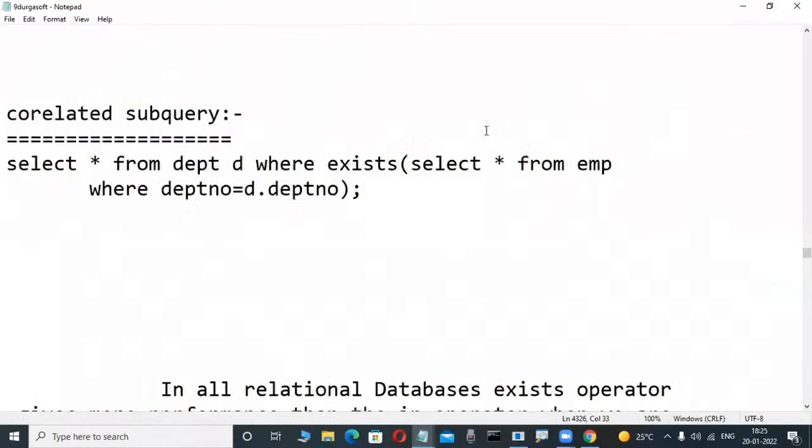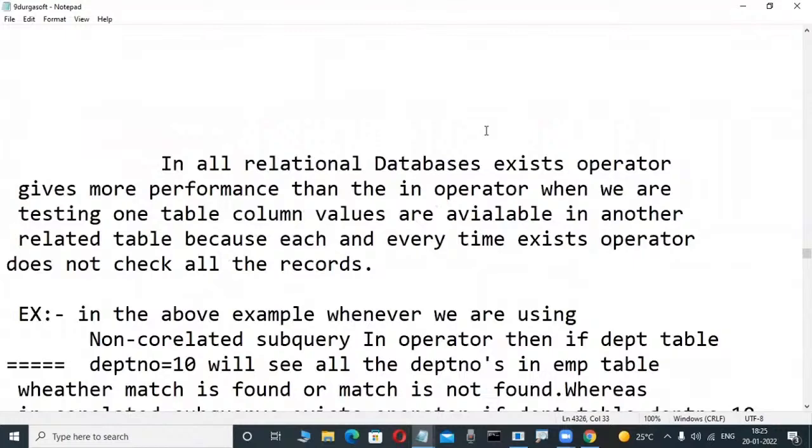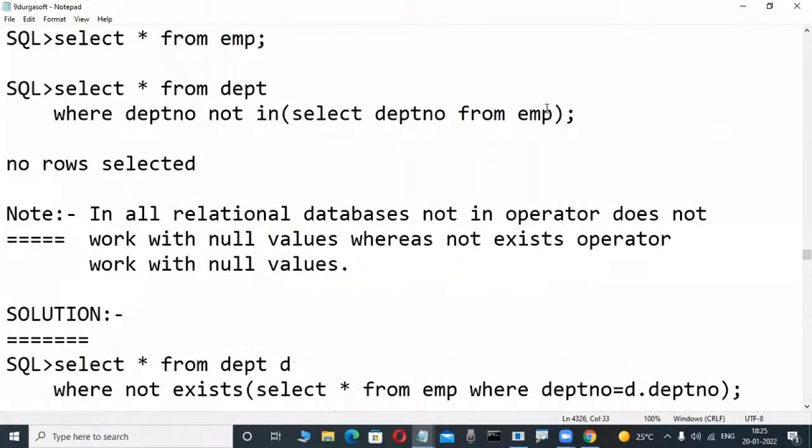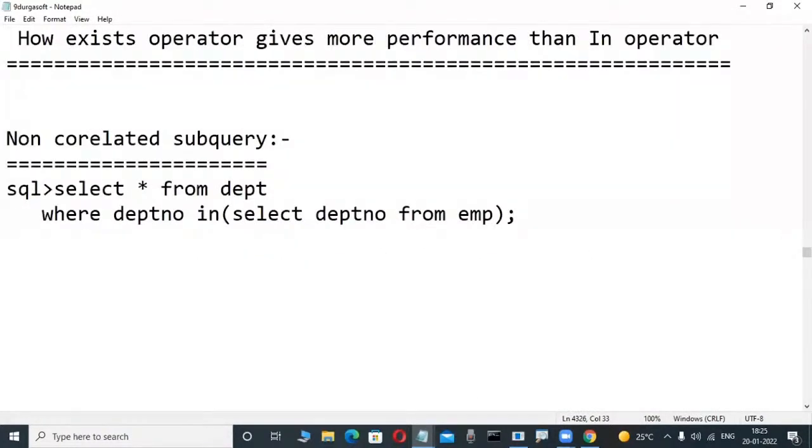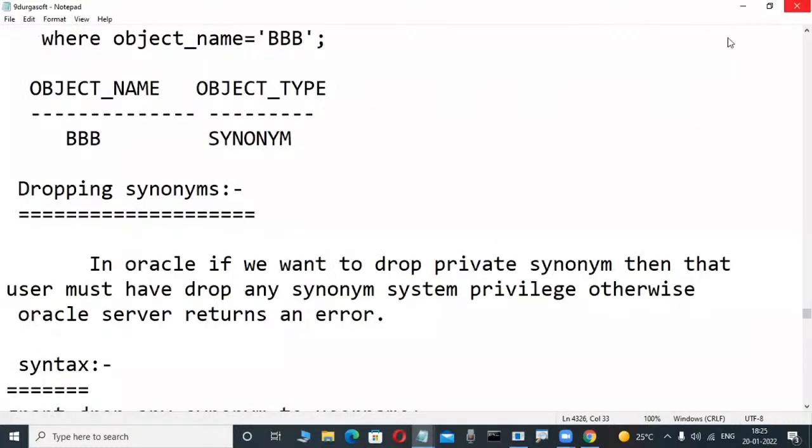Some queries are there, and these are all things we will become familiar with. Don't worry. Then database objects, so many things are there. We are learning them. These are big concepts.